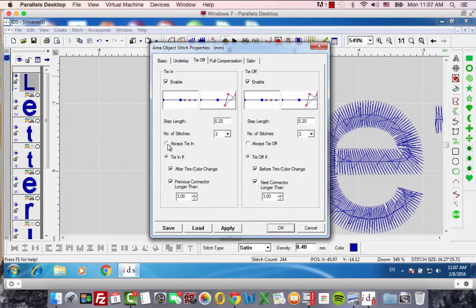Now, there is going to be a section where you can choose to always use the tie-in or only tie-in if it's after a trim or a color change or its previous connector is longer than 3 millimeters. I can change it to always tie in and it will always tie no matter what. So it's really not going to change anything because my qualifier before said after a trim or color change, and there's trims between the L and the E.